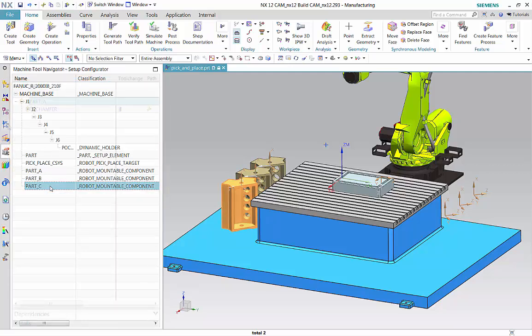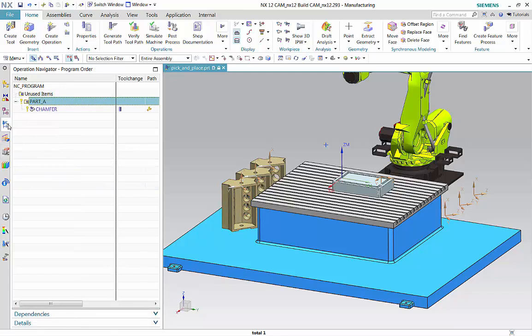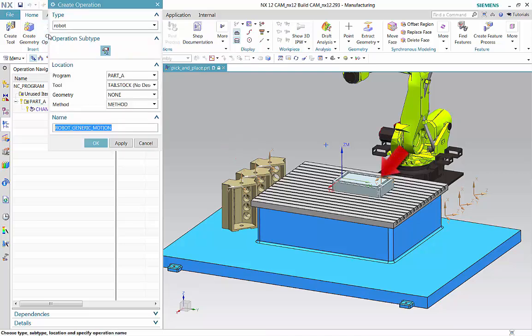Now we can create the robotic operations. First, we'll create an operation that picks up the gripping tool. Then we'll create an operation that picks up part A and places it in the machining mount. The robot operation type is new.